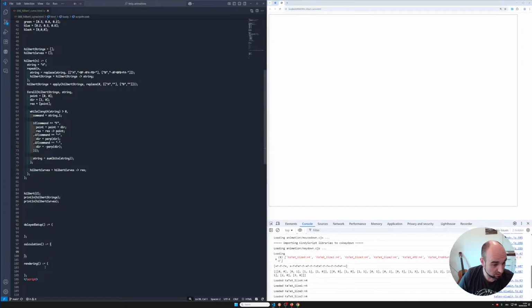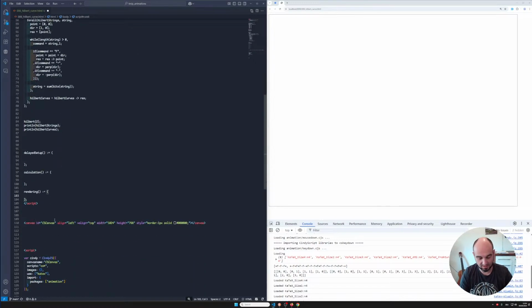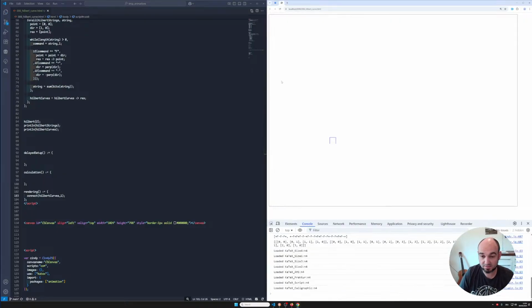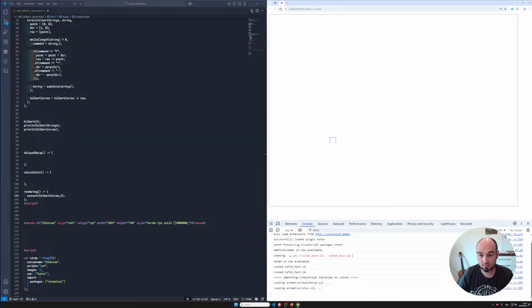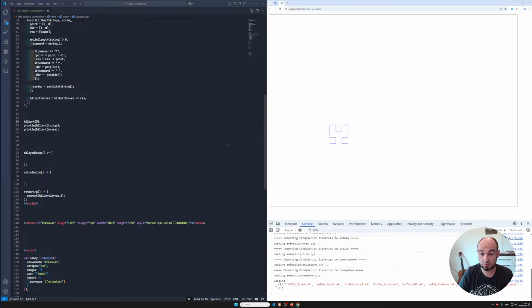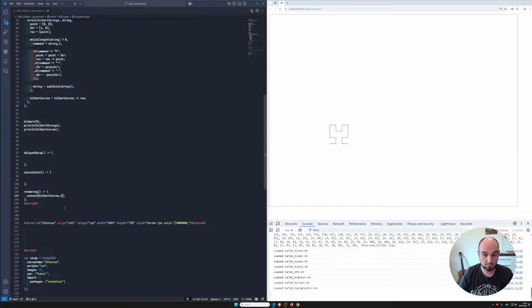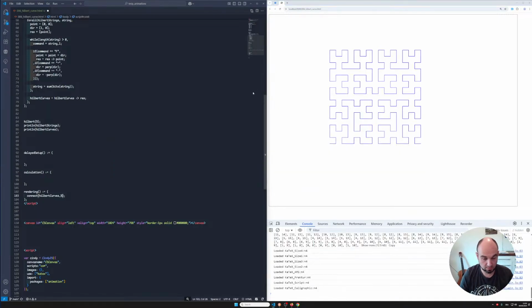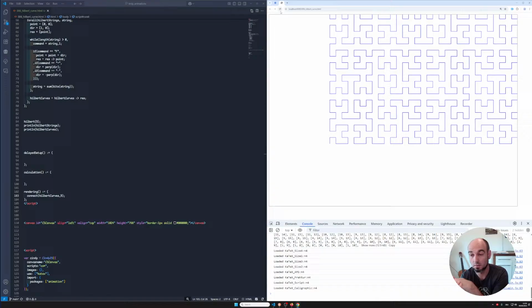So let's say we go into rendering, because that's the part in my package where the rendering happens. And we just say connect Hilbert Curves 1. You just want to look what happens. That looks right. And that looks right. Fantastic. Let's go up to 5. Okay, I now trust that it works.